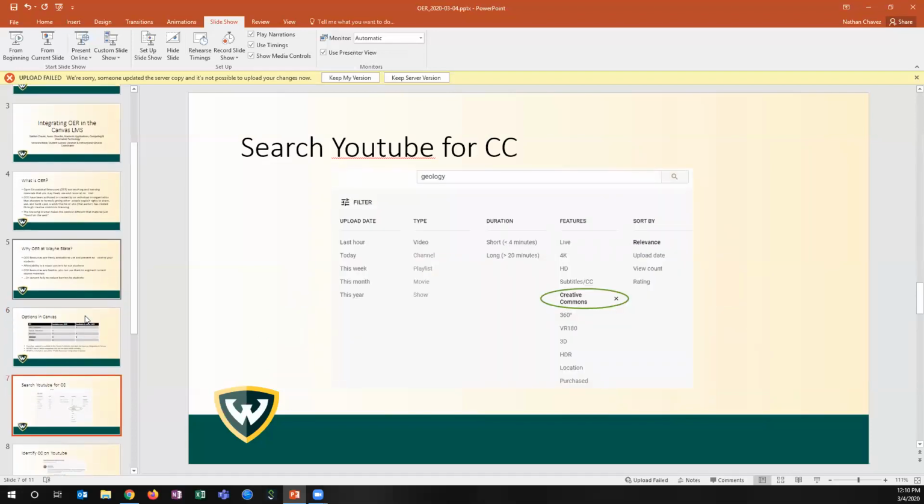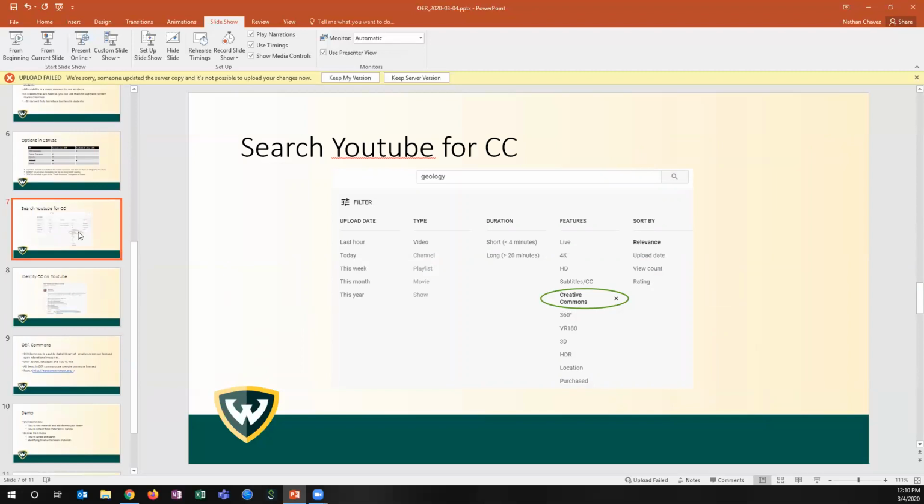So moving forward, we talked a little briefly about how to find Creative Commons in YouTube. I've got this screenshot here for you. When we move to the demo, I can show you this in person so you can see how it looks. But you'll notice that I've got a search term up here. This is just the standard search field.